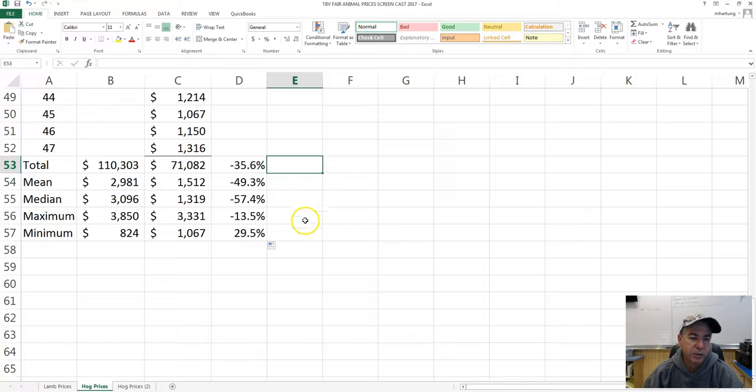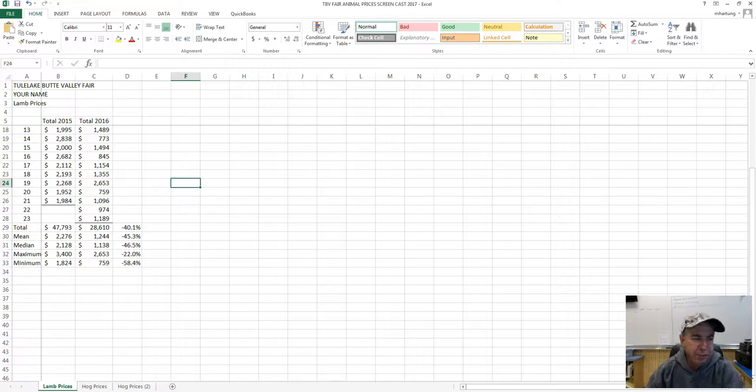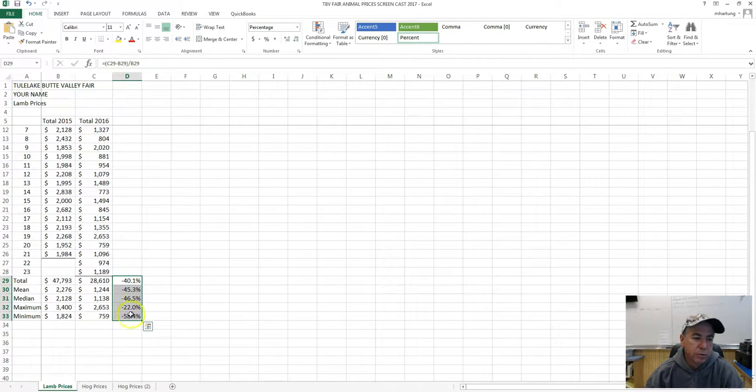So let's go on back to the lambs, and we'll start with the lambs and do a couple of charts there to put a picture to all of this data. Okay, I'm back on the lamb page, and what we'll do is create some column charts for this data here. And that will give us a picture of the decrease that occurred over these 2 years. And then we'll create those charts and put them into a separate page. So we'll end up with some other pages down below here. So let's do the totals first.